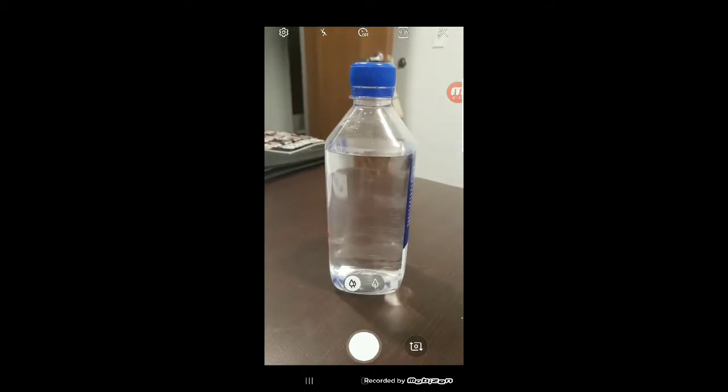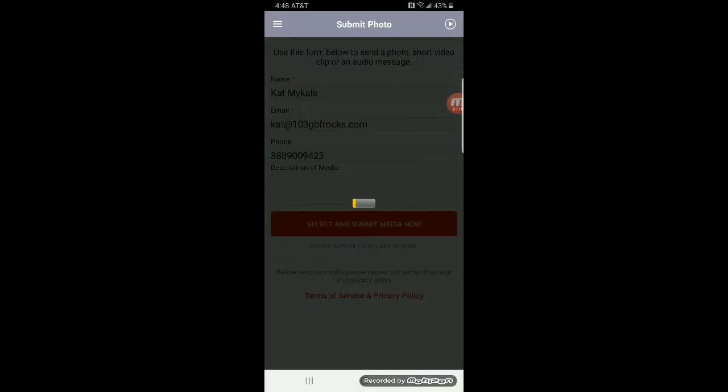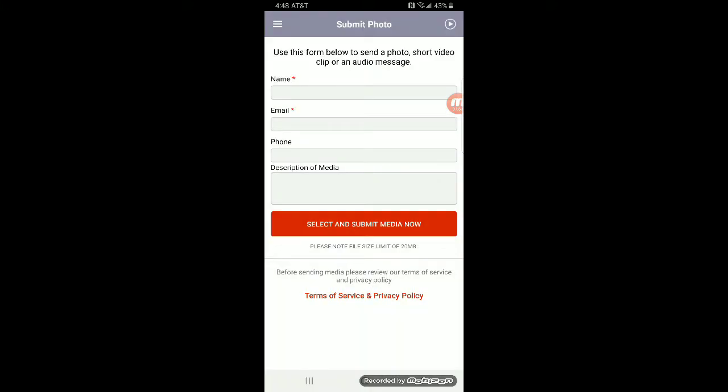I'm just going to take a picture of this bottle of water that's on my desk. I'm going to tell it okay, and then it's going to upload that photo into the app. And then once that bar is completely loaded, it'll give me the option to submit the photo. It's really very simple to send these to us. And again, you see there it said media sent.